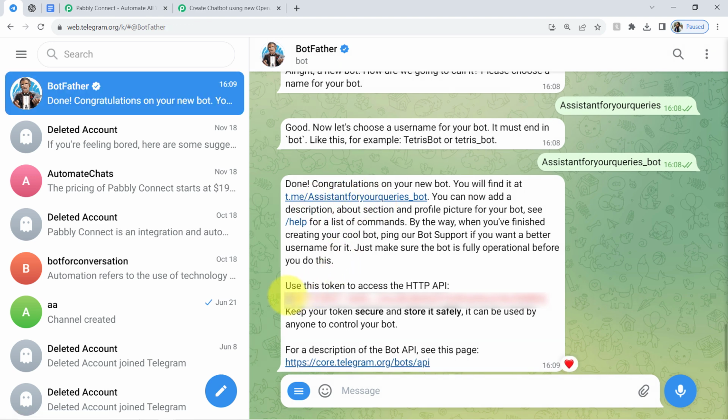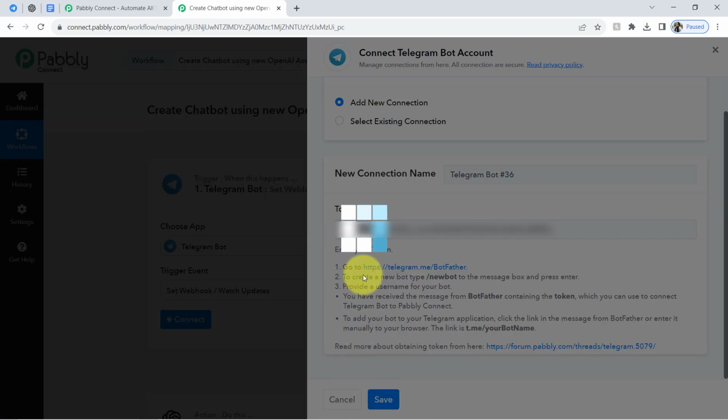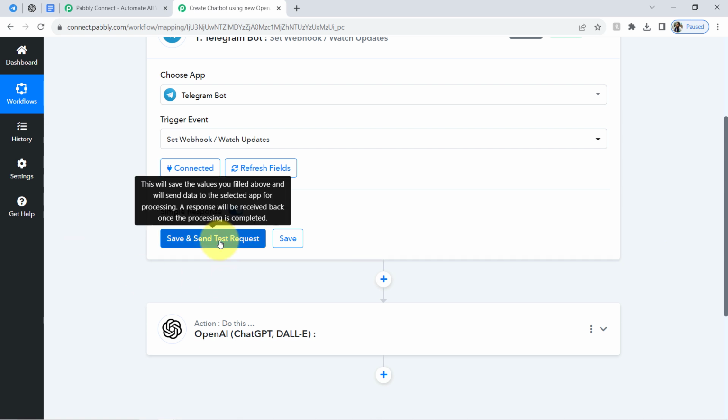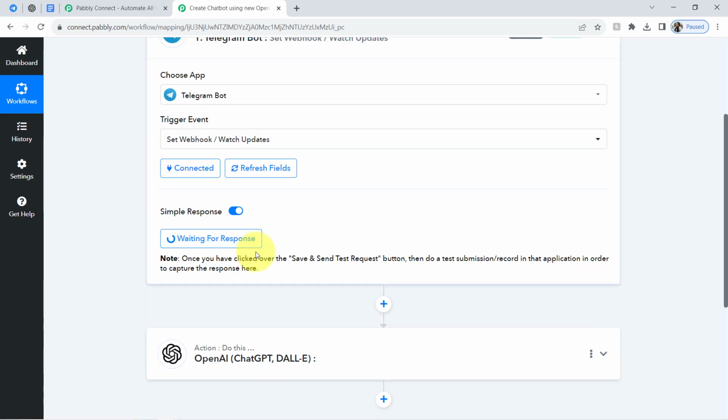Okay, so let me first copy this token. Coming back to the dashboard of Pabbly Connect, let me paste the same and click on save. In this way you can get the token from the Telegram application and connect your Telegram application with Pabbly Connect. Now simply click on this button, save and send test request, and from now on, every time any new activity happens in our Telegram application, the same data will be received via Pabbly Connect.